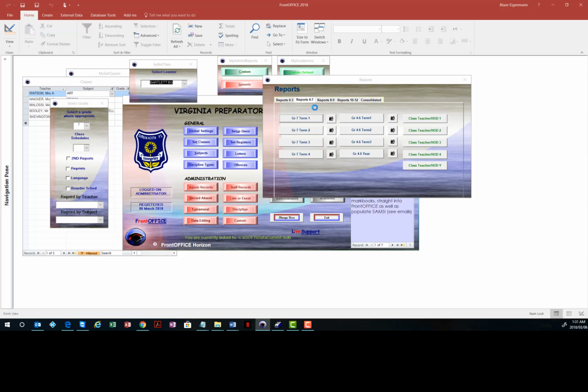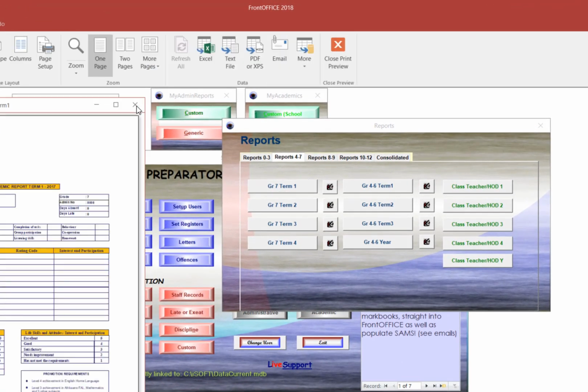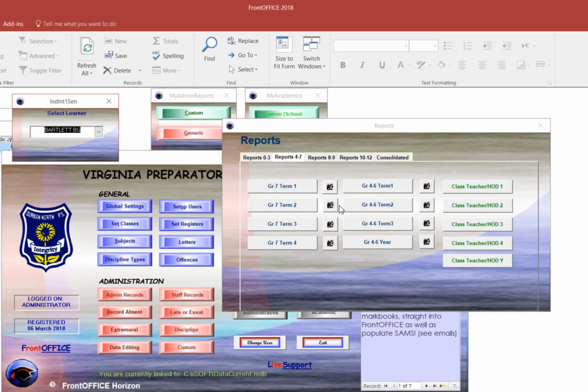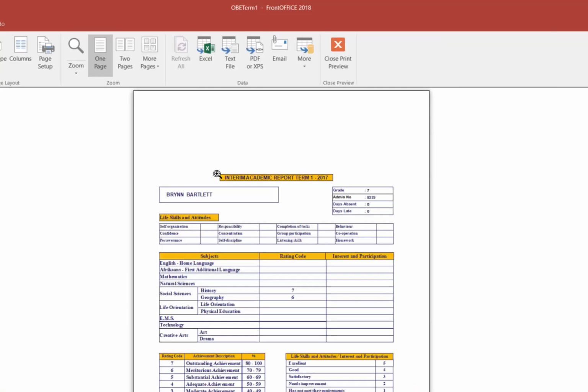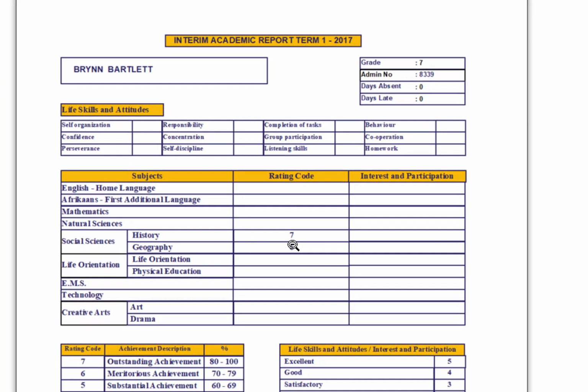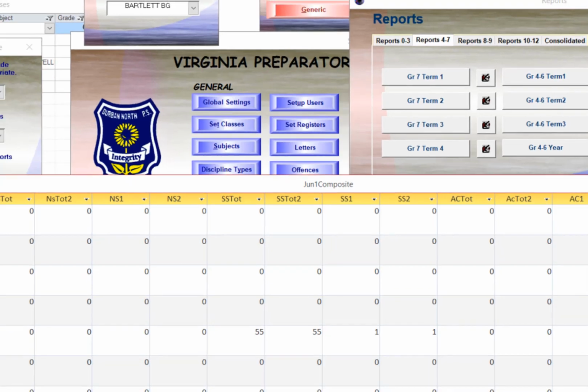Okay, then you can see quite simply, oh sorry, that's not, don't open one of the learners from that report, and you can see the history. Okay, in this particular report they convert the marks straight into the rating codes. They don't actually show the percentage on the report. It's what you would call an interim report, but as you can see, the marks have come through.